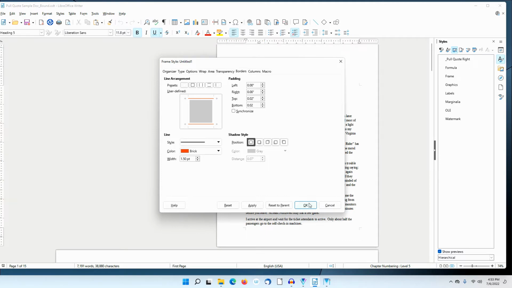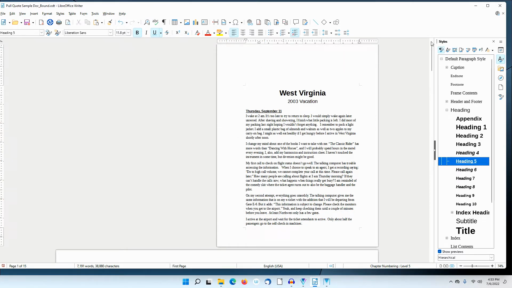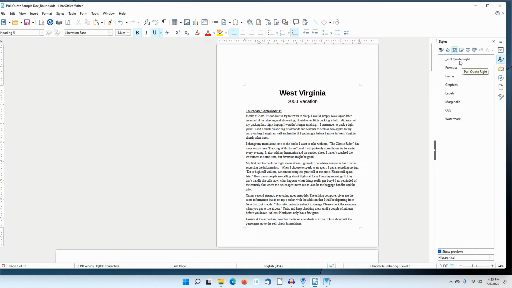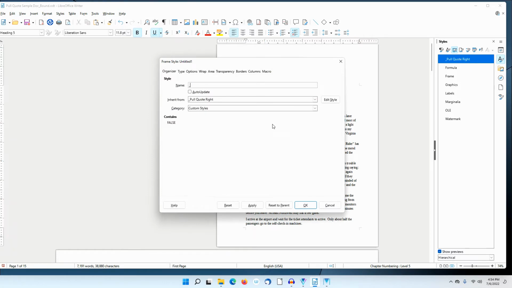I'll click OK. Now I'll set up another new frame style for left-hand pages. I'll base this off the style I just created. I'll right-click on Pull Quote Right and select New. In the Organizer tab, I'll give this new style the name Pull Quote Left. I'll leave Inherit From as Pull Quote Right. That way, if I decide to change the attributes of the pull quotes, I need only change them in the Pull Quote Right frame style.